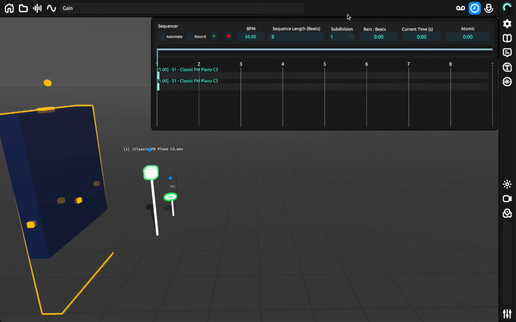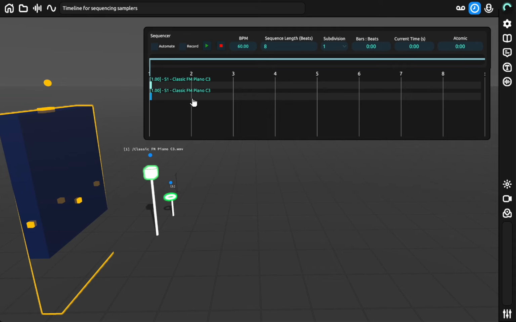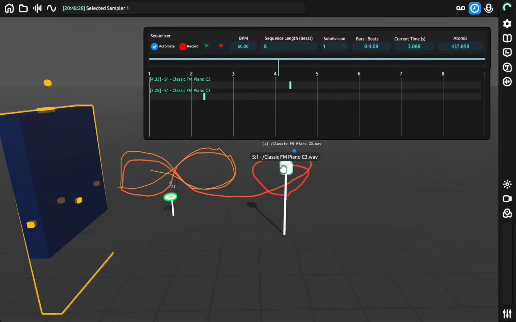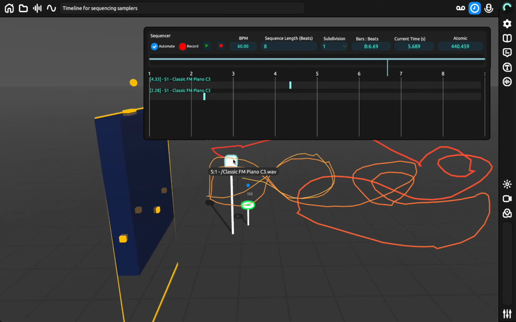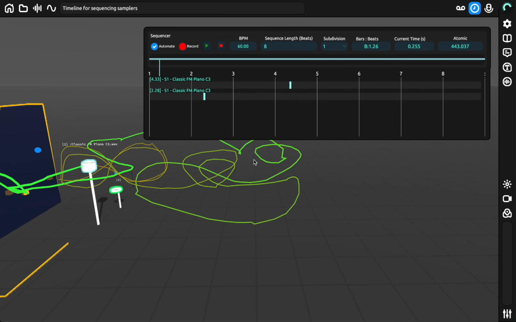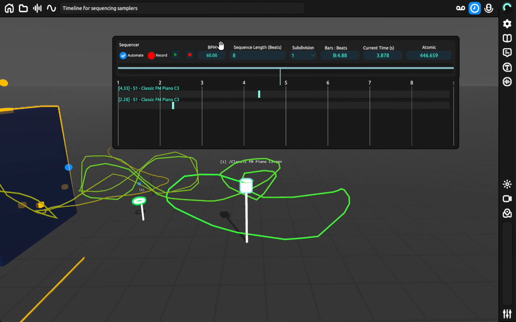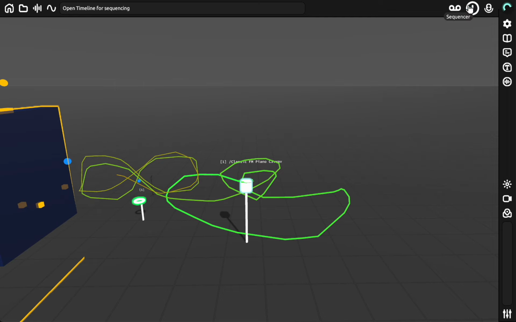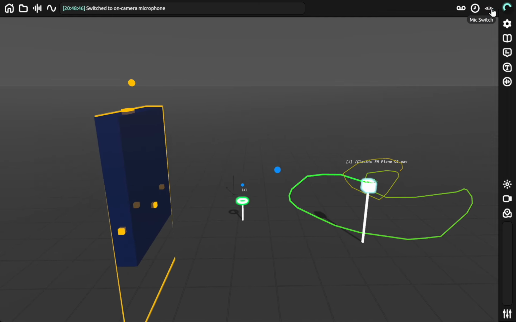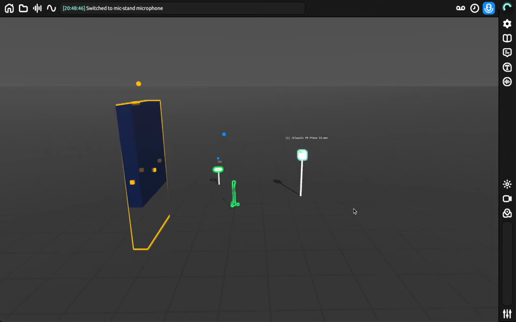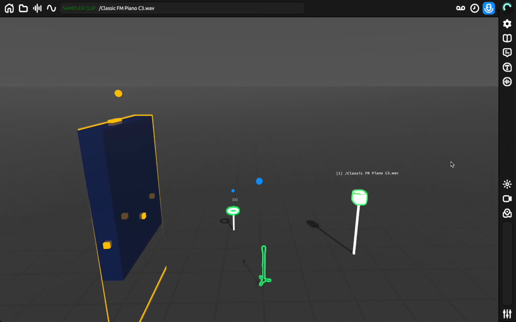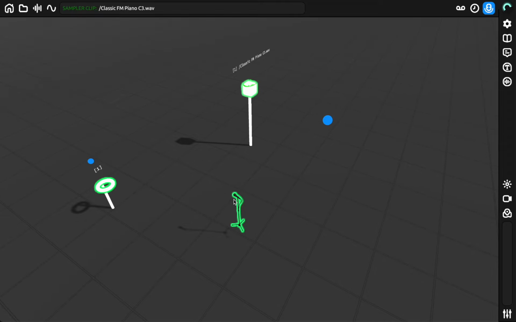Sequencer, which is used for sequencing sounds, the trigger time. You can set the loop length, and also record the automation position like this. I'll look at all of these in more detail, but you can move them with this, double click to close, etc. Mic switch, which just changes whether your listening point is from the camera's point of view or the microphone.